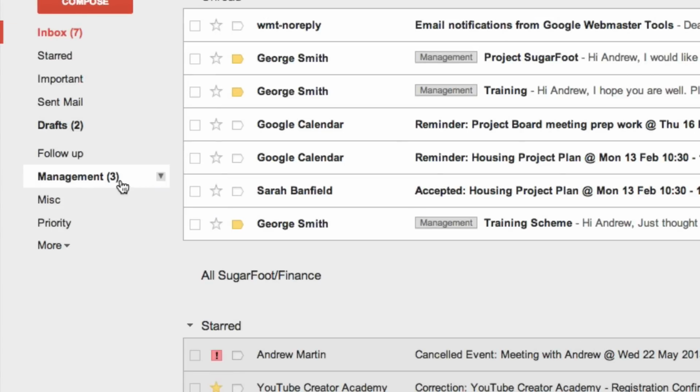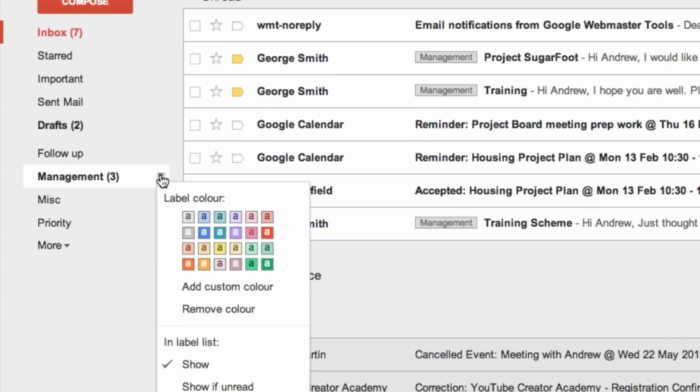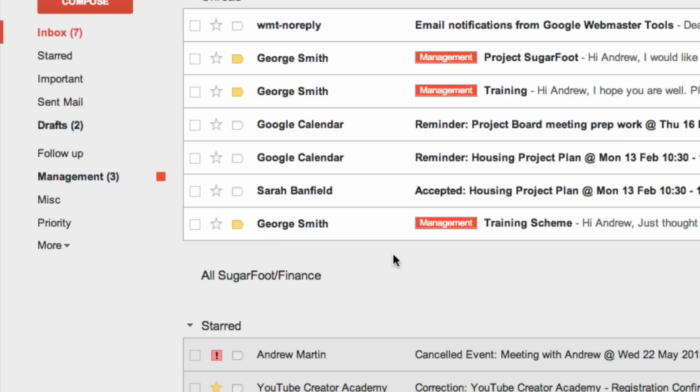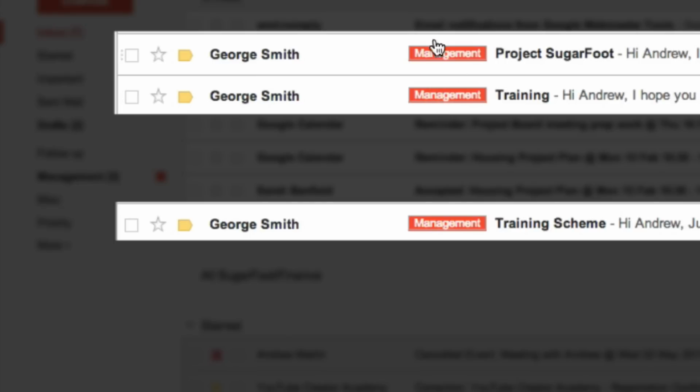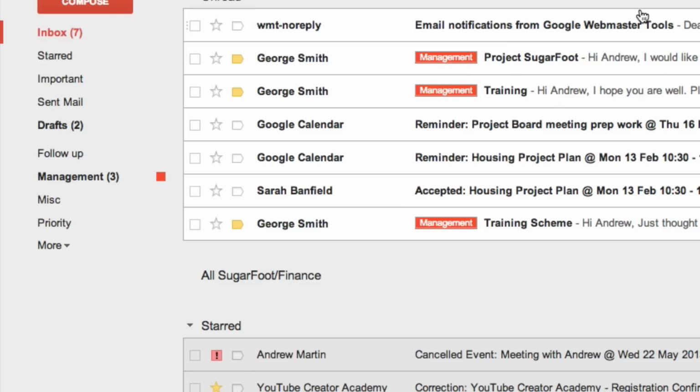Now you'll notice that any messages from George have the management label attached. This is what I like about it. I can go along to my label here, which is management. It says 3 inside there, so there are 3 unread messages. If I click on this and choose an urgent color like red, notice how it gives me a clear visual workflow view for managing this particular type of email.